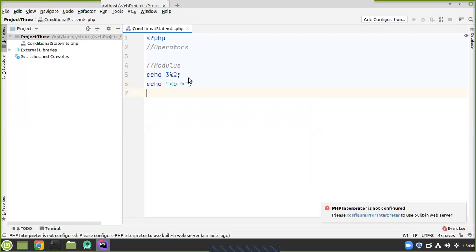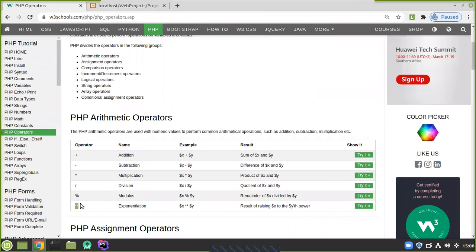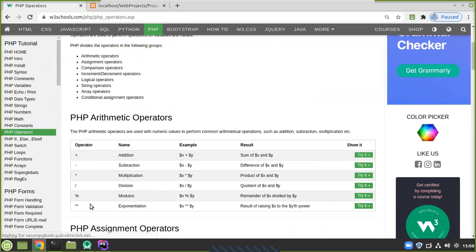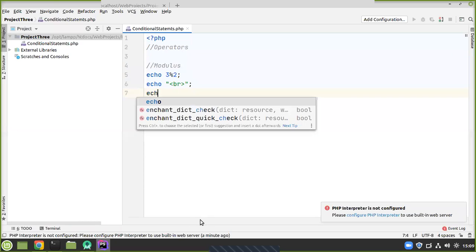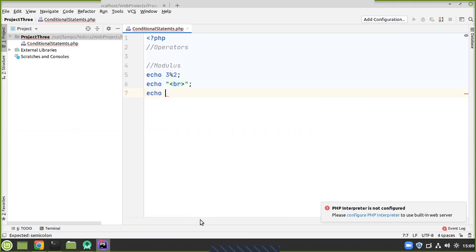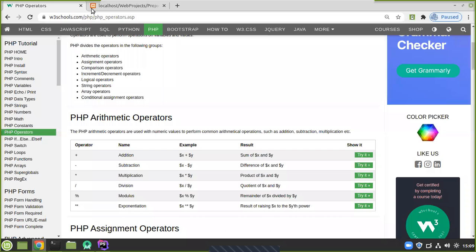Then you see there's this exponential operator. The exponential operator is as good as raising to the power of some number, say for example the nth power. If I just say echo 3 exponential 2, the result needs to be something like 9, because I'm raising 3 to 2. So the result should be 9. You see it has given me the result 9. That is the exponential operator.